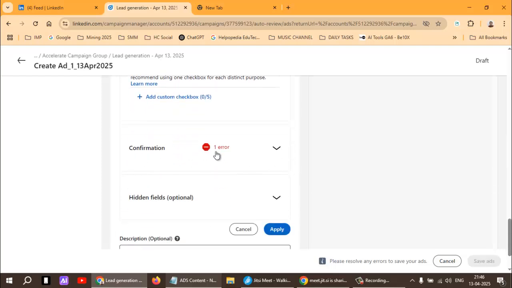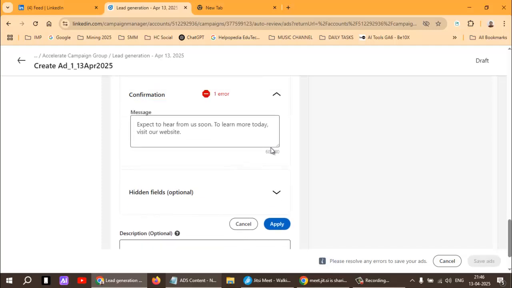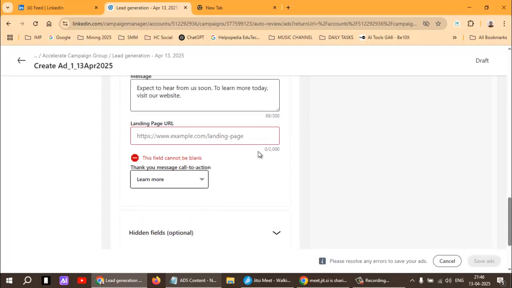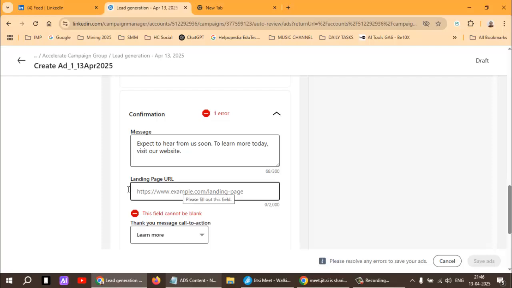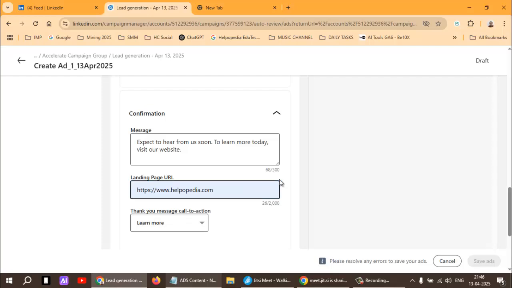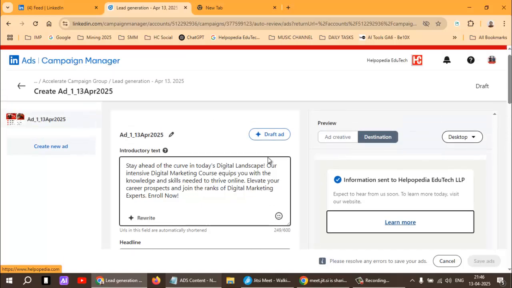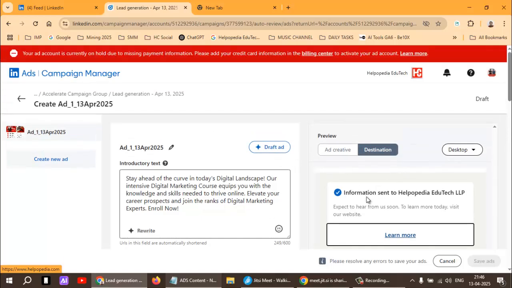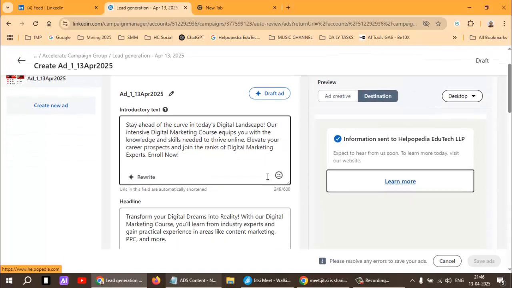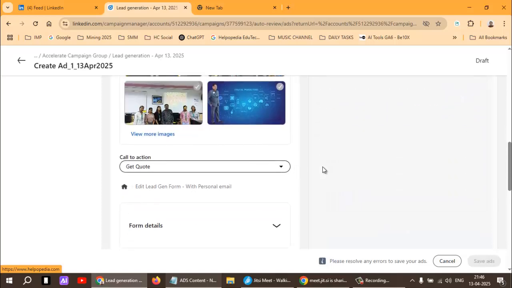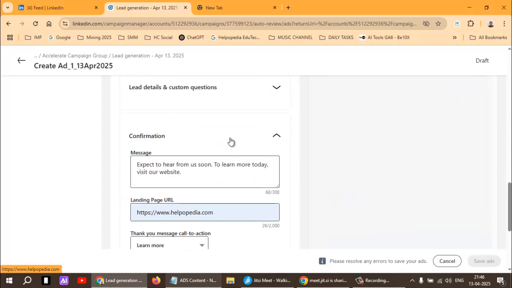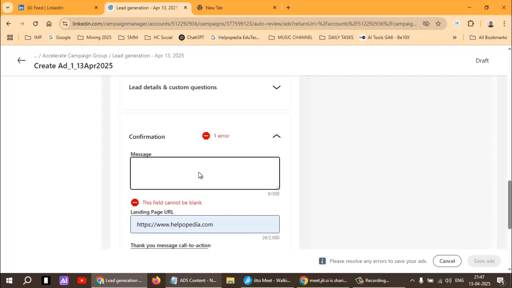And after that, confirmations over here. What confirmation do we want? The landing page. I can provide the website URL over here. And the message: expect to hear from us soon to learn more. Information sent to Helpopedia EduTech. So this is it. Expect to hear from us soon to learn more today. Visit our website. So this is the confirmation message.